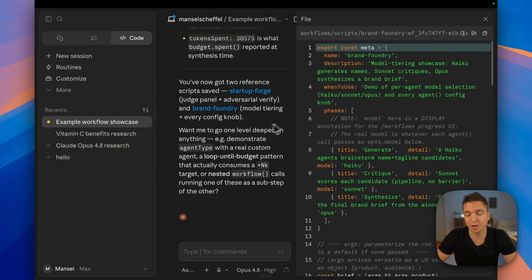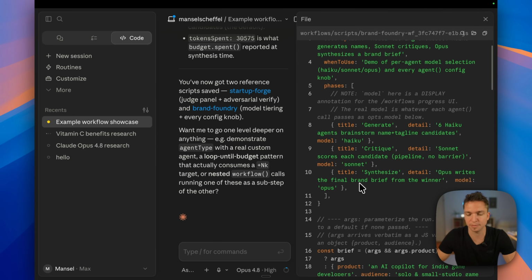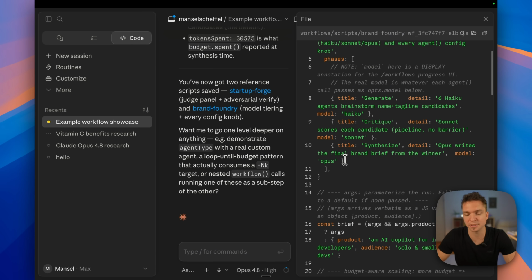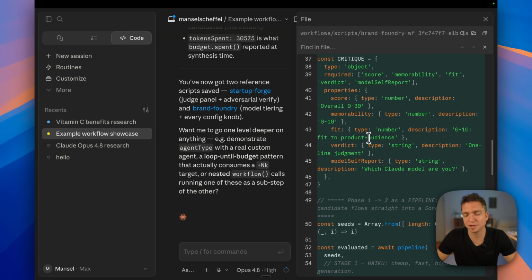Then coming back to our other workflow, if we have a look at the JavaScript file for that, you can see where it's configured things. So for our phases over here, we have the generate phase, 6 haiku agents, brainstorm, name, and tagline candidates, model haiku. Then we have the critique, and we have model sonnet. And for the synthesis, we have model opus. That top part over there was, like it said, just for display purposes.